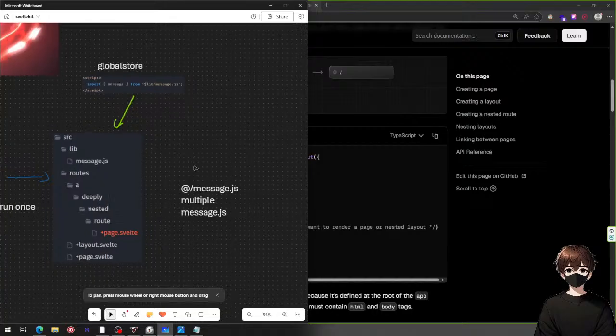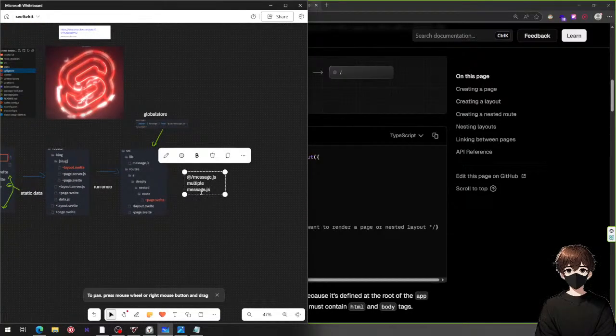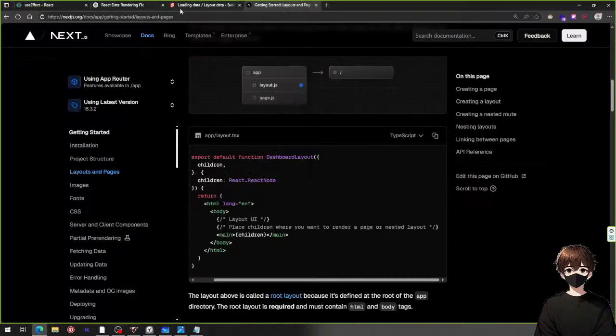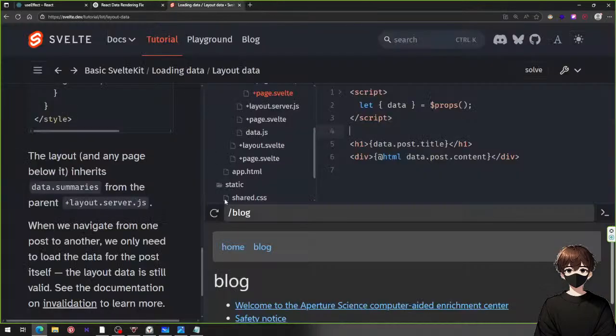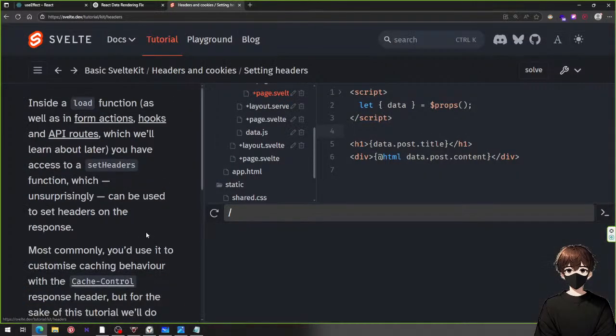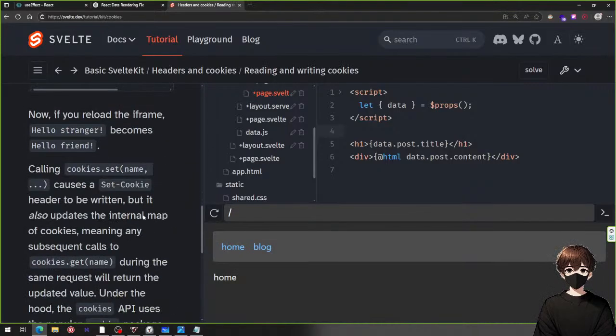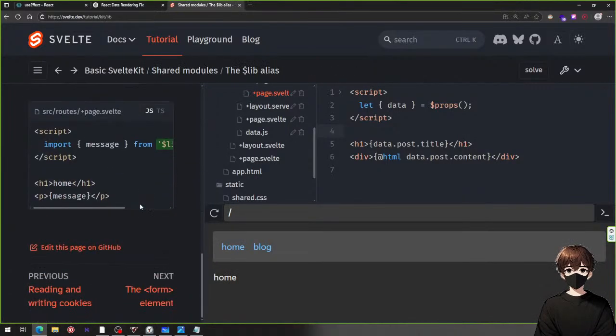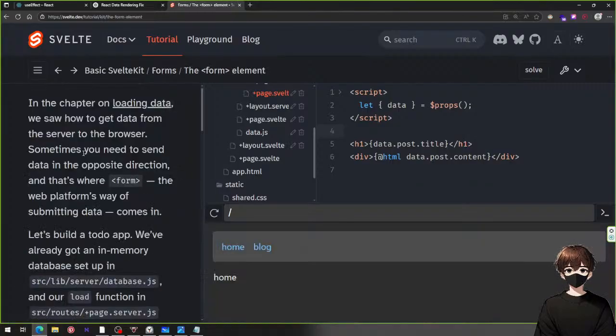Next. But there is no next, because we're going to learn what the next thing is. Setting headers, we're not going to do that. Writing cookies, we're not going to do that. We talked about the lib just now. We're going to do the form element. Let's see what it's all about.